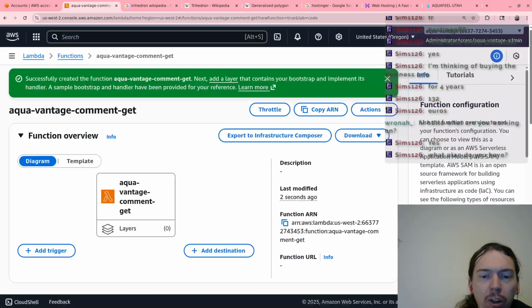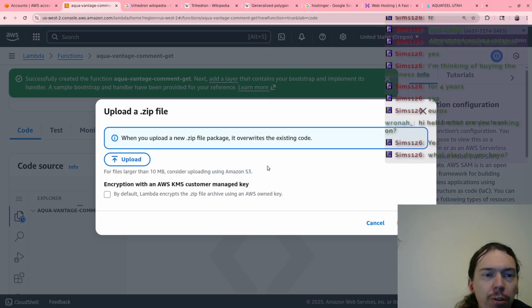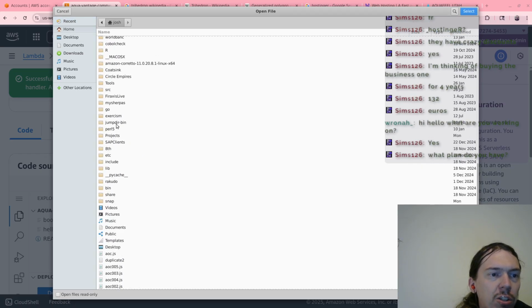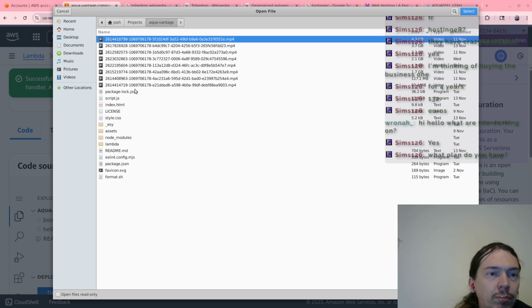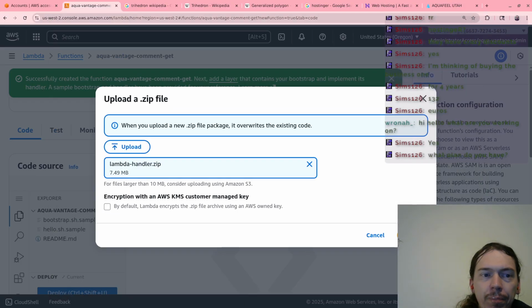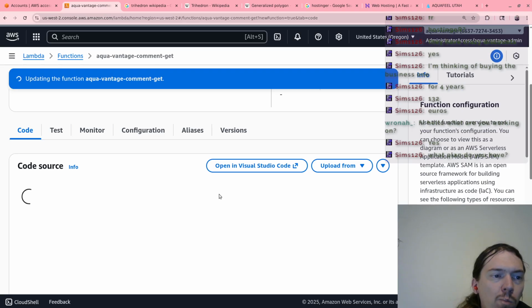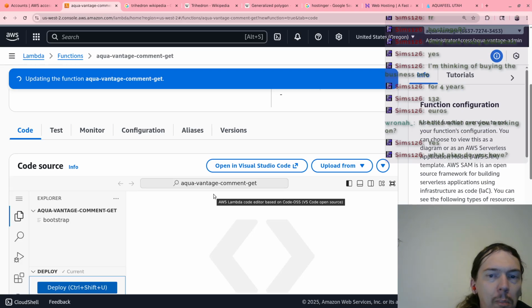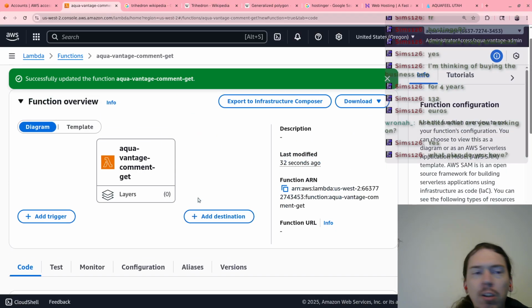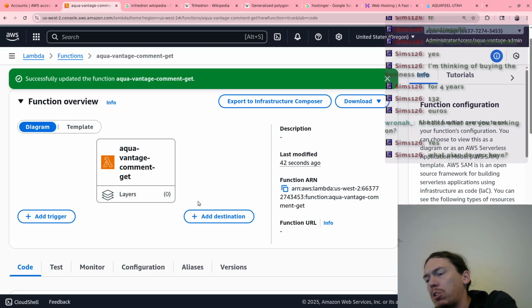Okay, let's maybe not show again. We're going to upload the zip file, and I'll have to find it. Projects, Lambda, comment get. Okay, here it is. So, that's getting started. I'm just going to see how much time is left on my laundry, because I'm pretty sure I'm going to finish this tonight before my laundry is done, but let's see.